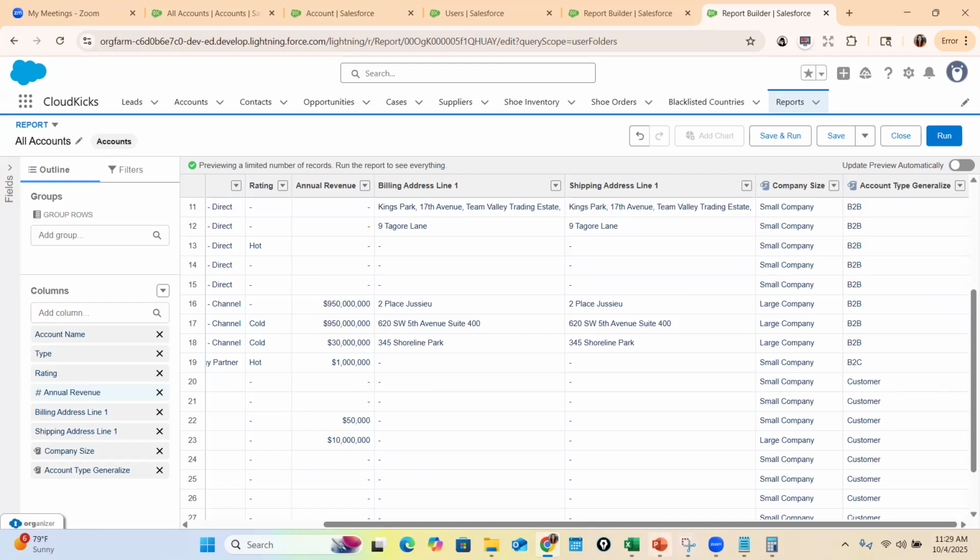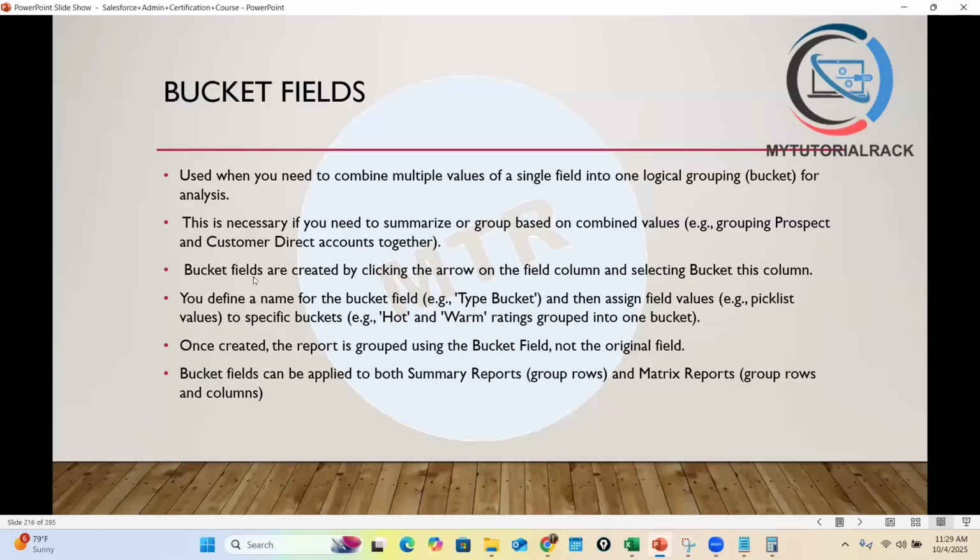Now I'll give you a better example. This was not a better example, but let me first make you understand bucket fields are created by clicking the arrow. You have seen how to create them. You define a name for the bucket field and then assign field values, picklist values to specific buckets. Basically, bucketing means rather than looking into individual values, you group them together and you make them one field value. That is when you do bucketing.